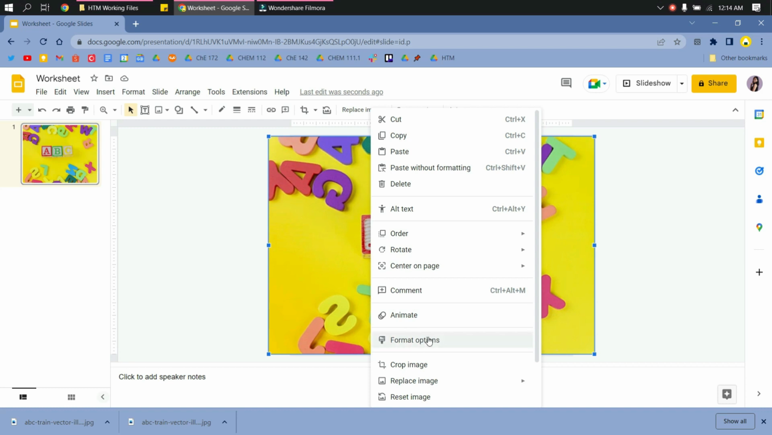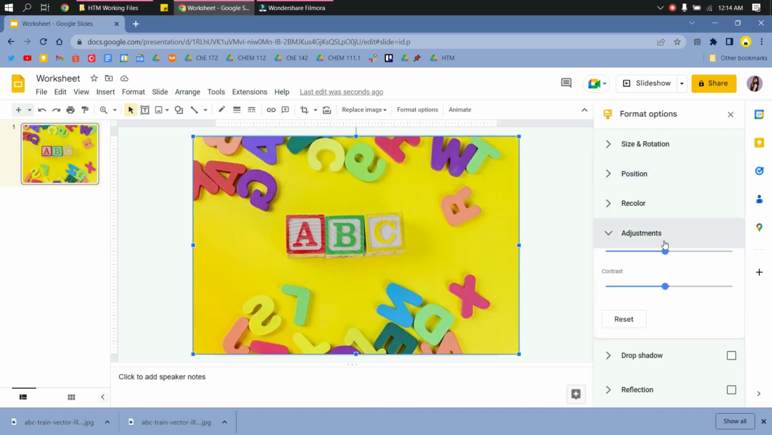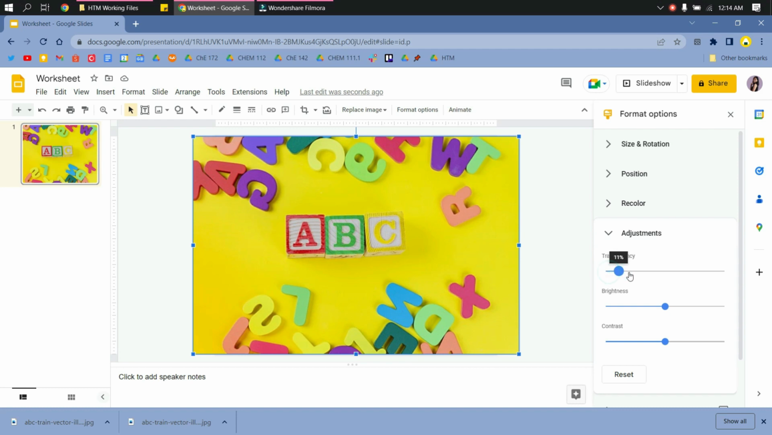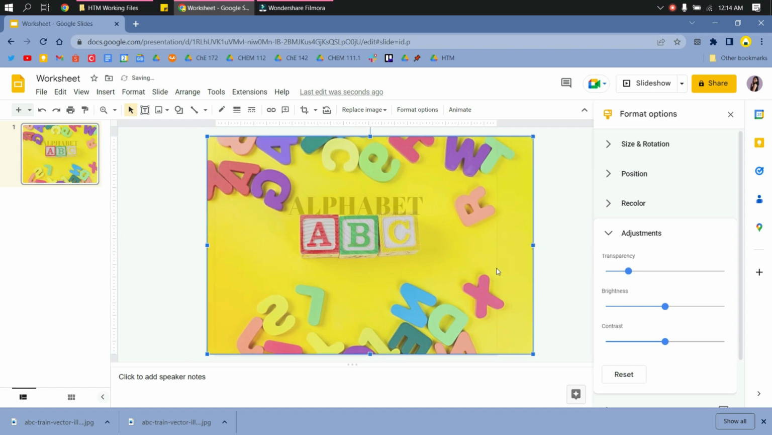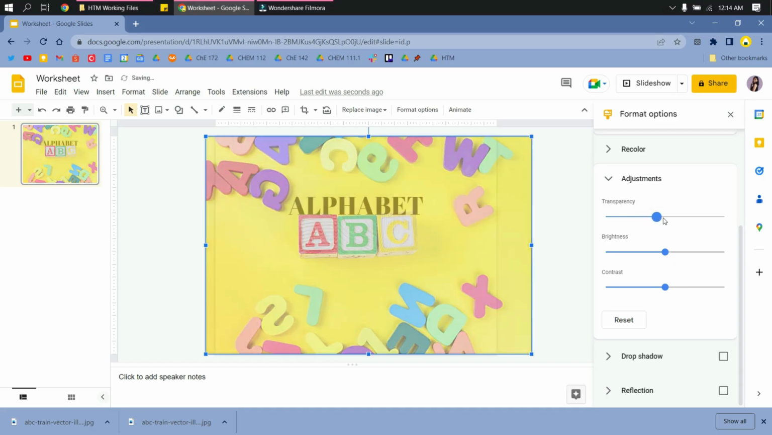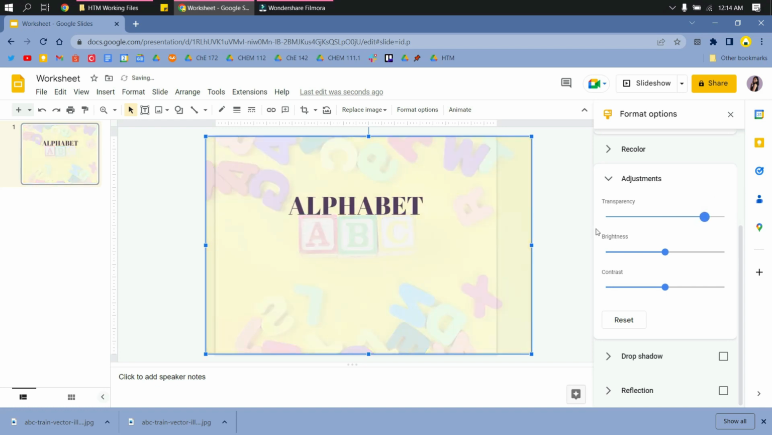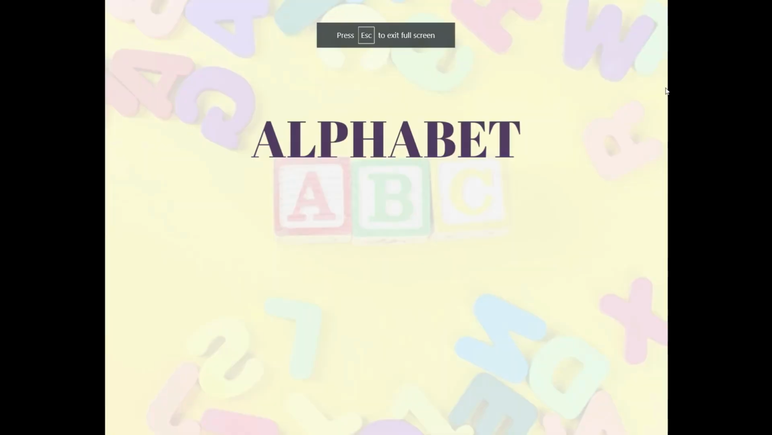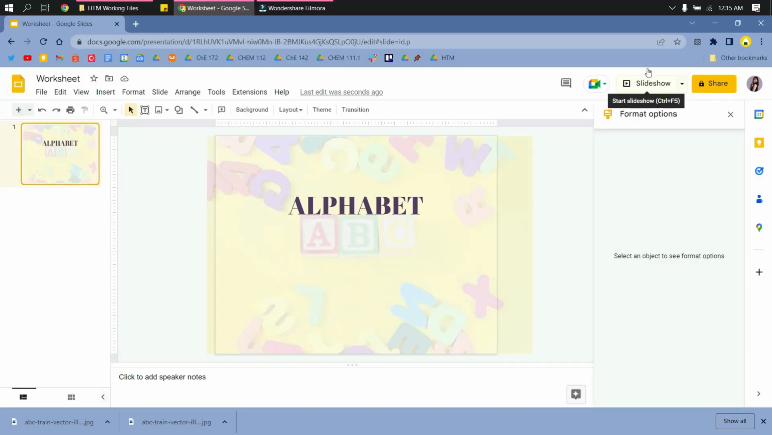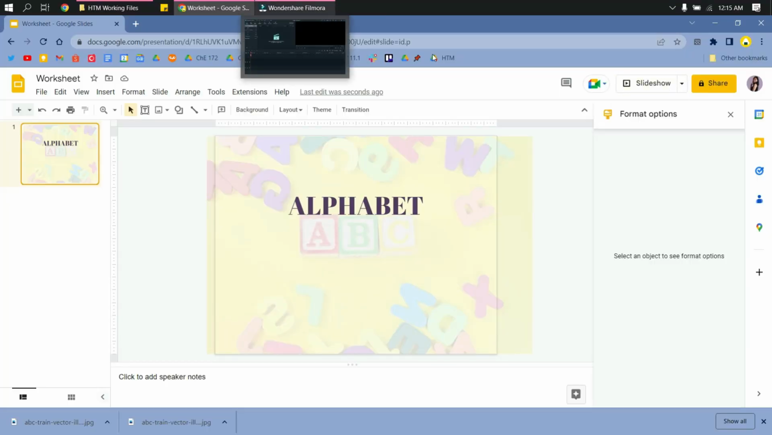And then right click, go to format options, and then go to adjustments, and here you would see you can adjust the transparency of the photo. So I'll just adjust this further. Alright, so let's see how this looks like in a slideshow. So there it goes. That's how you make your background transparent in Google Slides.